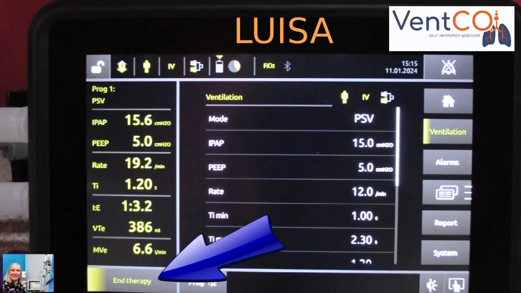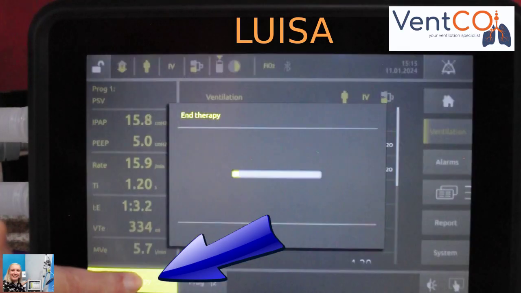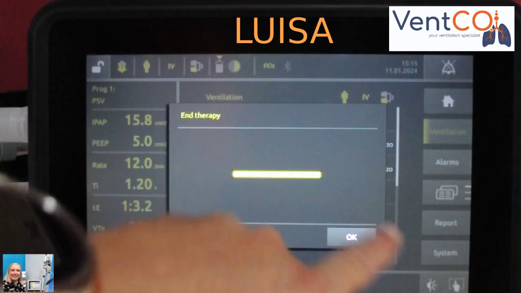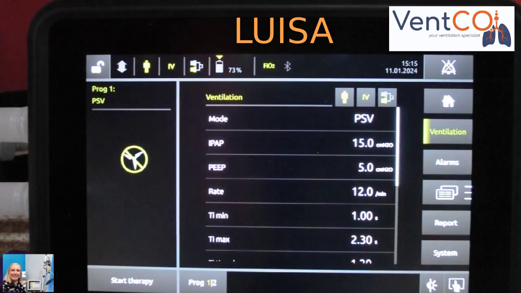If you want to end therapy, you press the end therapy button, which is located in the same place as the start therapy button. You press it, you hold it in until it shows this screen and you press OK and therapy will be stopped.